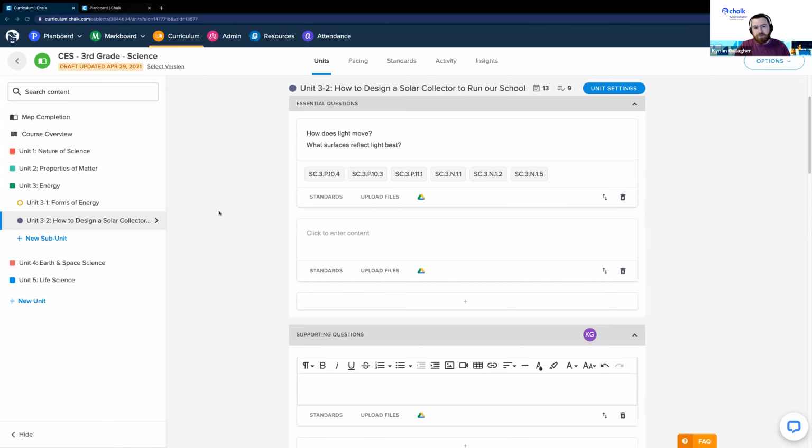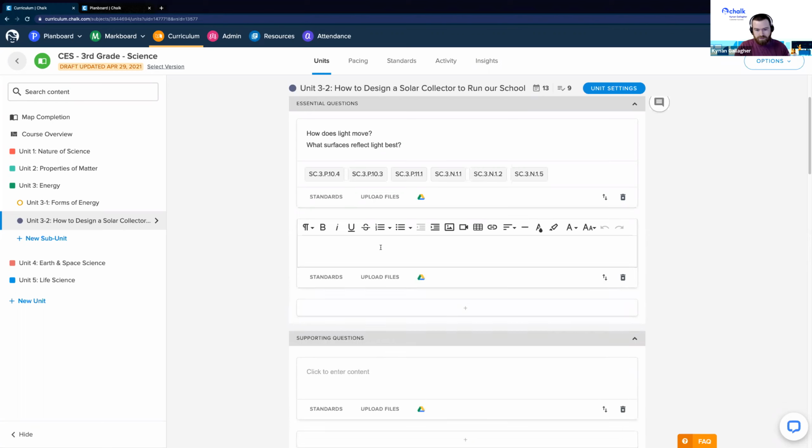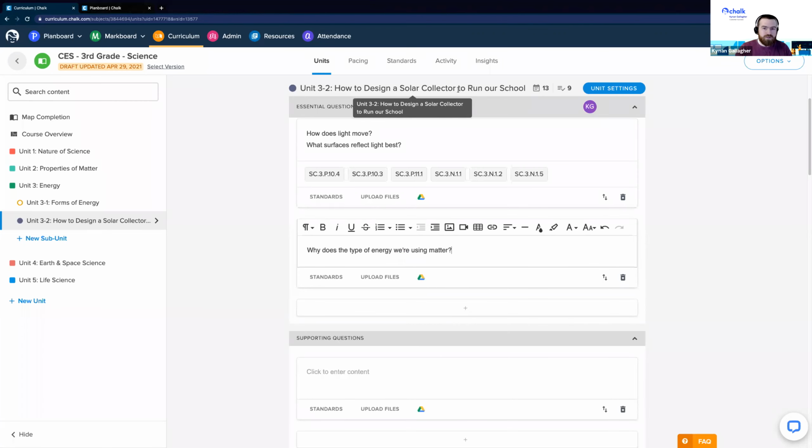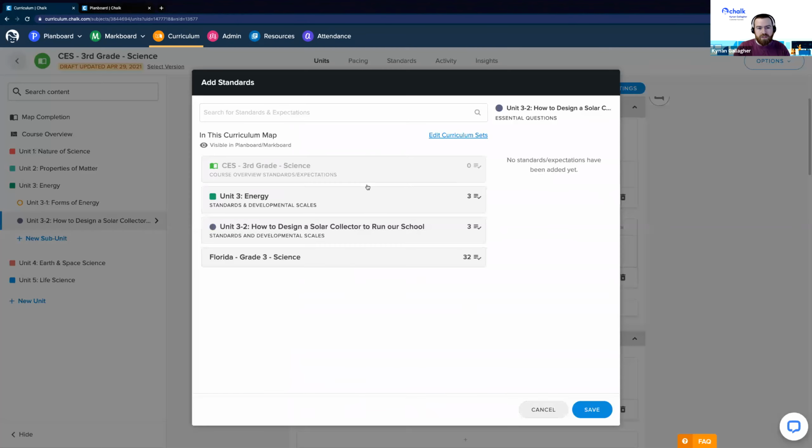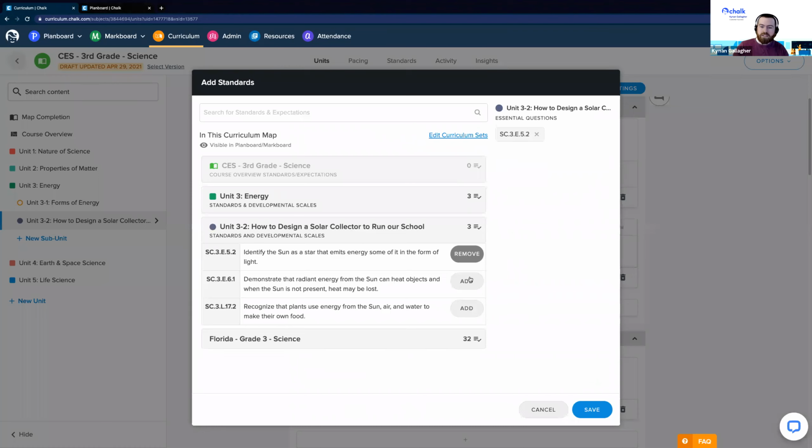So let's just say, for example, here, we're wanting to jump in. We can just click in to start creating content. So if we wanted to add in another essential question, this one is more related to that genre that we set. So, how to design a solar collector to run our school. And the essential question could be, why does the type of energy we're using matter? So that could be, as you're seeing here, that language around "we," focusing that around ourselves and the students and the environment we're in. Within here, we can also correlate that directly to any specific standards or learning objectives that we're incorporating.